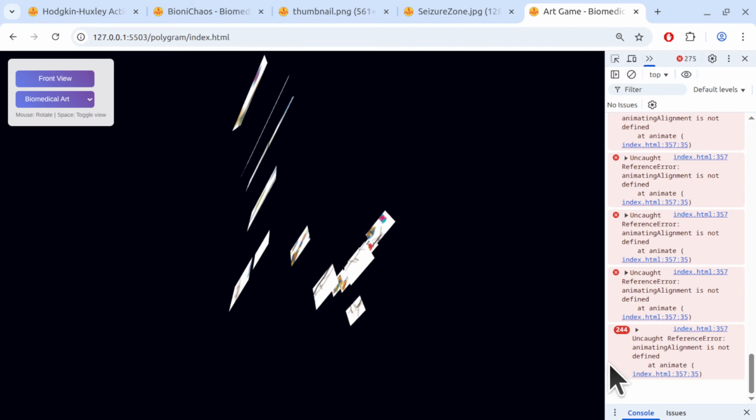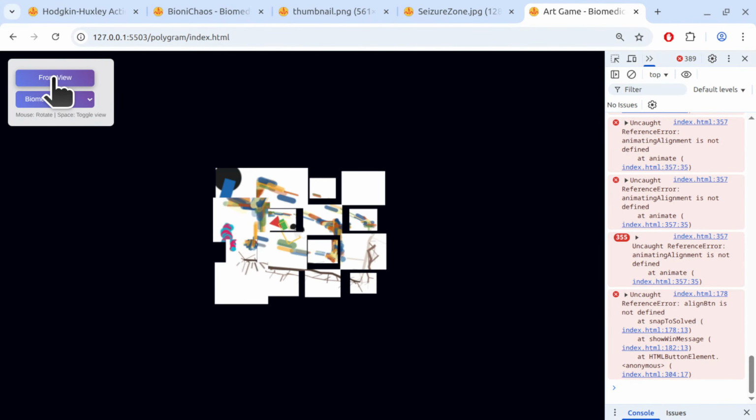The Align Pieces button and its associated logic have been removed. The front view button now directly handles puzzle solving. Let me know if you need further adjustments.